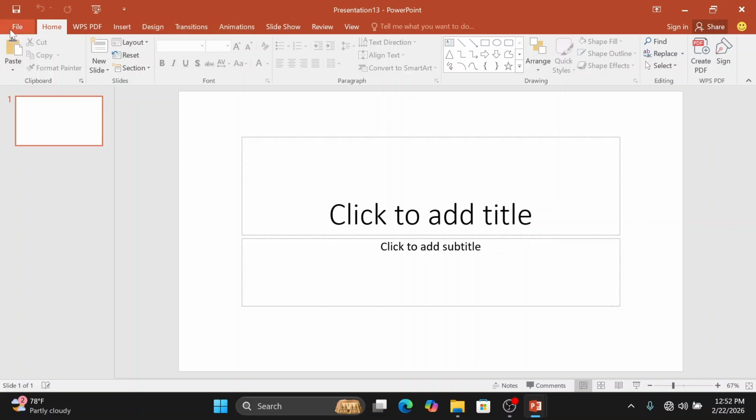If you look right up here, you have what we call the ribbon, starting from File to Home to Insert, Design, Transitions, Animations, Slideshow, Review, and View. All of these are called ribbons.